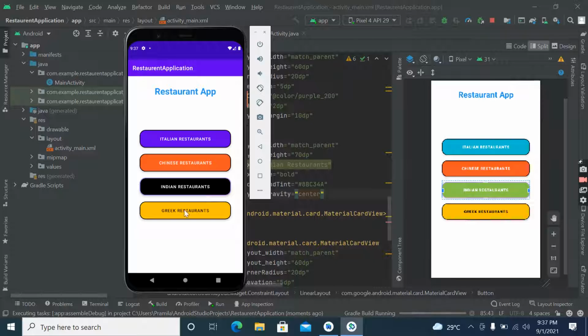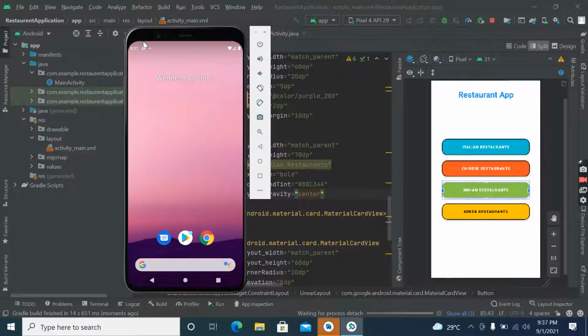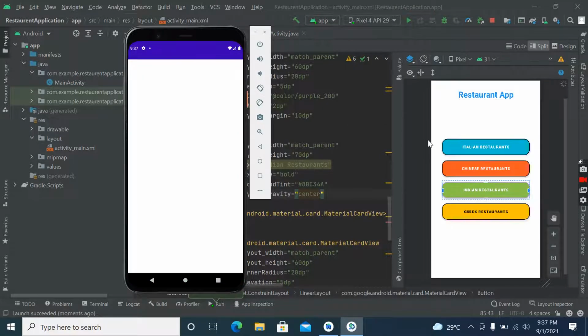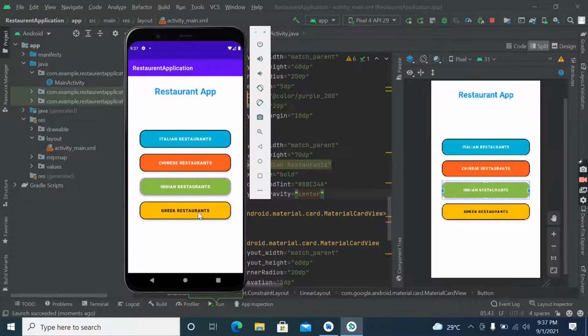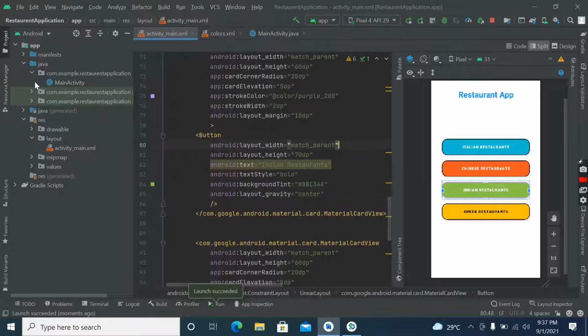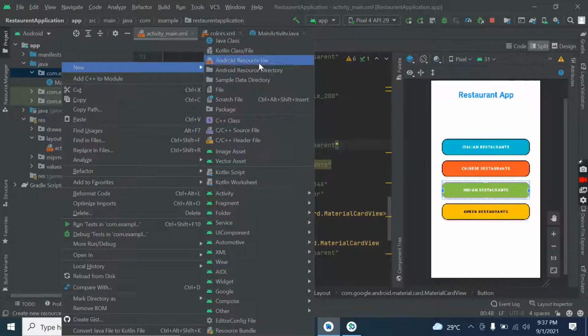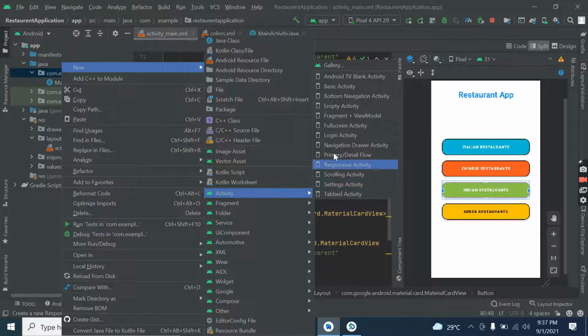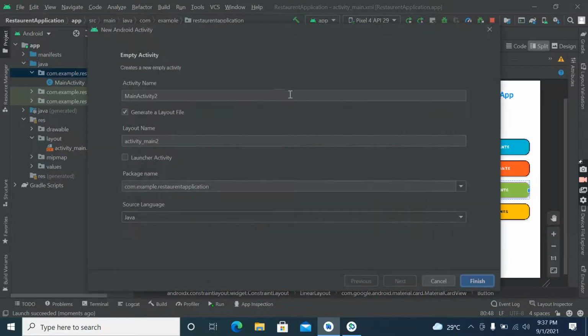Okay, so now after this we will create a new activity for the subcategory of all these restaurants, all these categories. Okay, so here we will create an activity, and we will create an empty activity. Okay, now here, okay, so it's restaurant activity, and finish this.